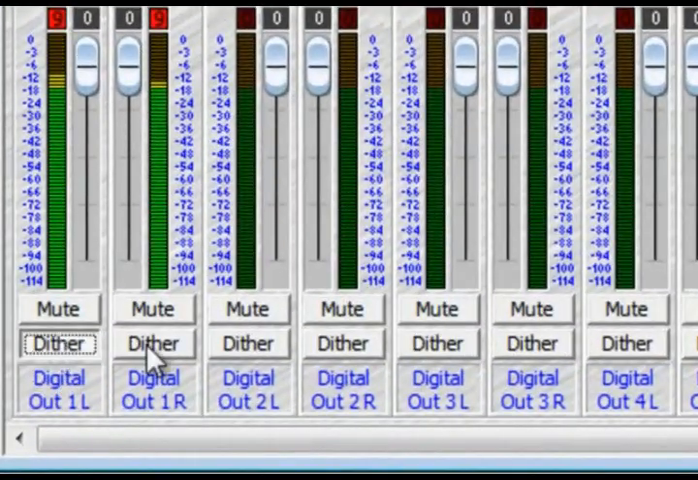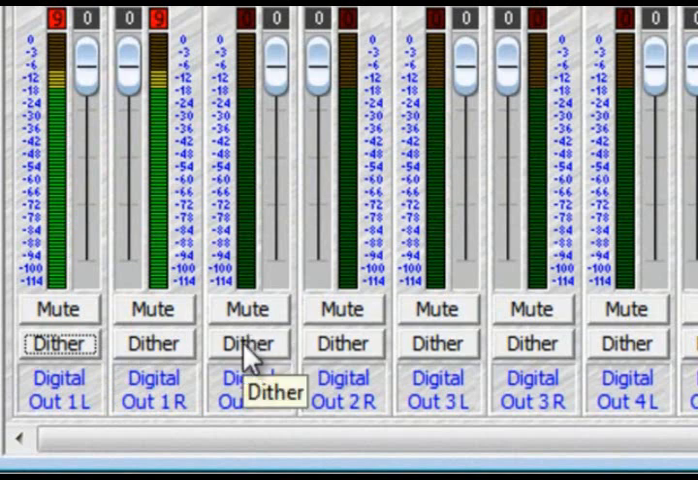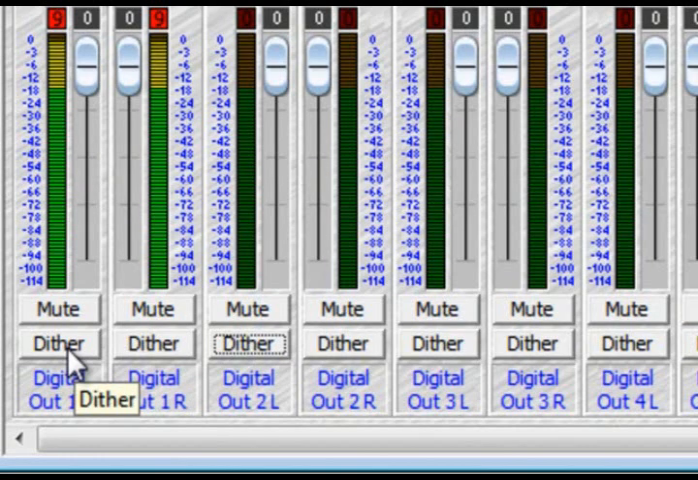Above the output labels are the buttons for dither on/off. Dither is off by default. You may want to turn it on if you are sending 24-bit program material to a digital destination that does not support 24 bits, such as a DAT recorder, for instance.